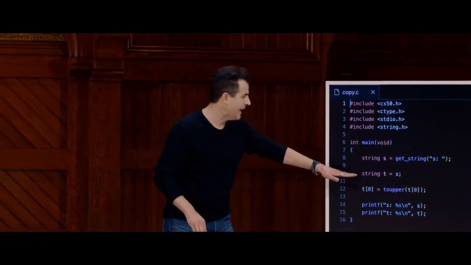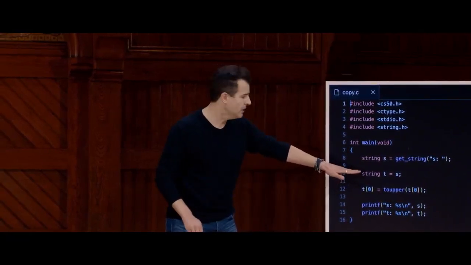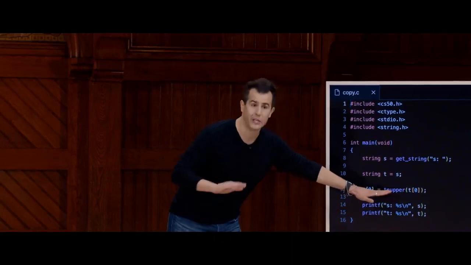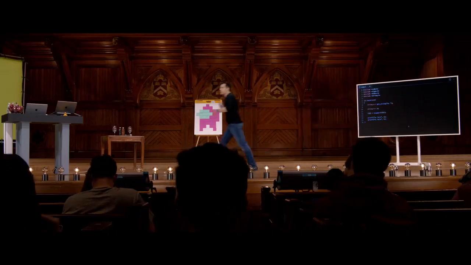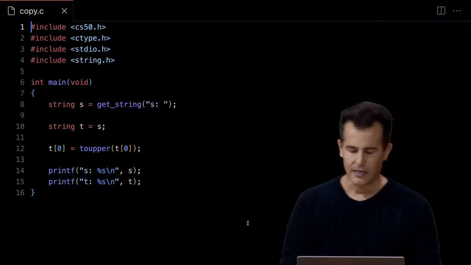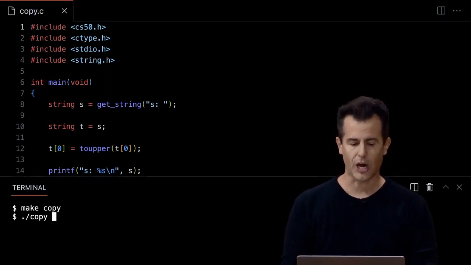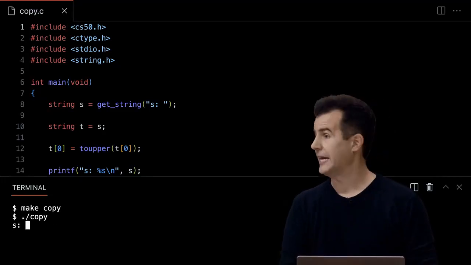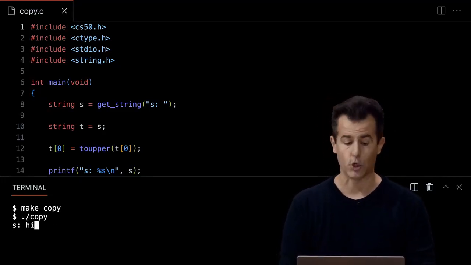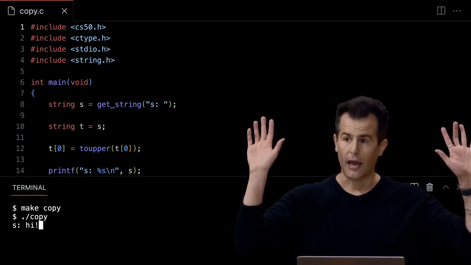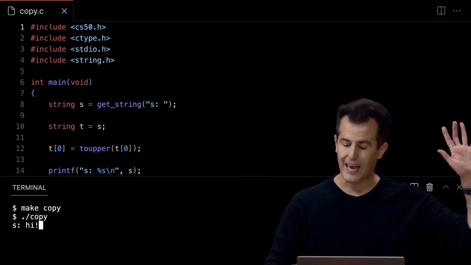I copied s and stored it in t on line 10, and then I change t and only t on line 12. But you can perhaps, if you're comfy thus far, see where this is going. If I do make copy, ./copy, and let me type in lowercase hi, exclamation point this time, just once. So I'm going to hit enter, and watch what we see for the value of s and t.